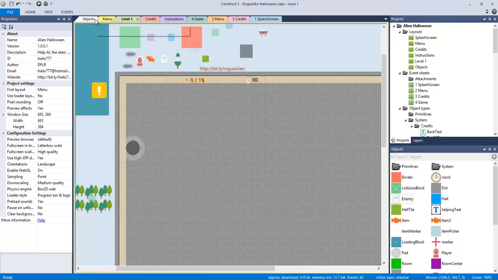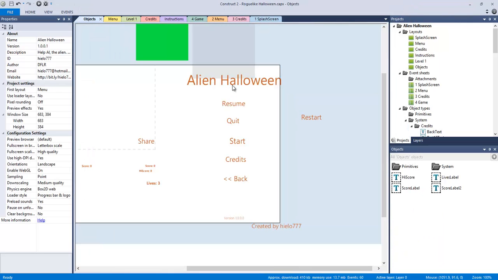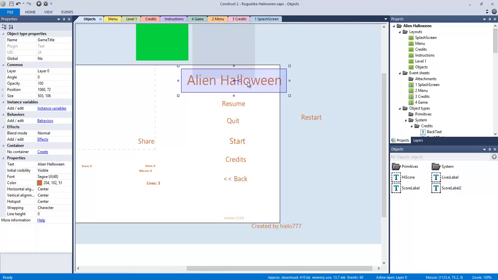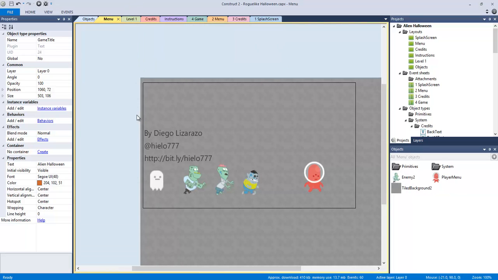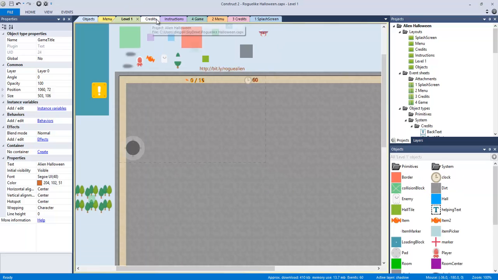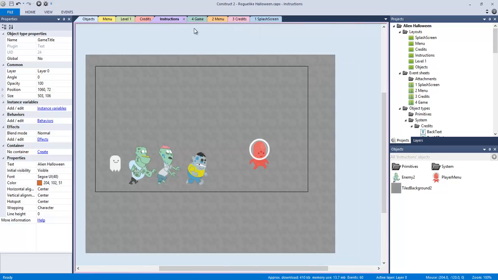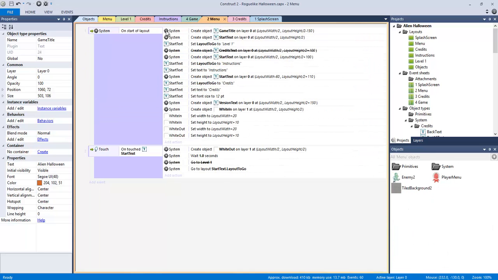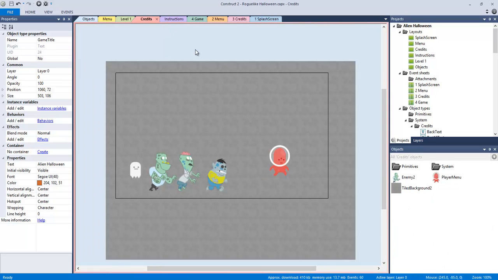Apart from that, the only things that you have to change are the title that you can find here in the objects. So instead of roguelike alien, I named this one Alien Halloween, and made certain that some things like the colors and all that in different screens were changed. Apart from that, I didn't change any of the mechanics. They are just all the same.